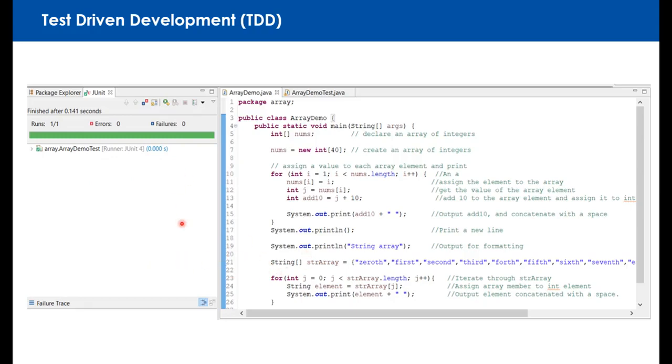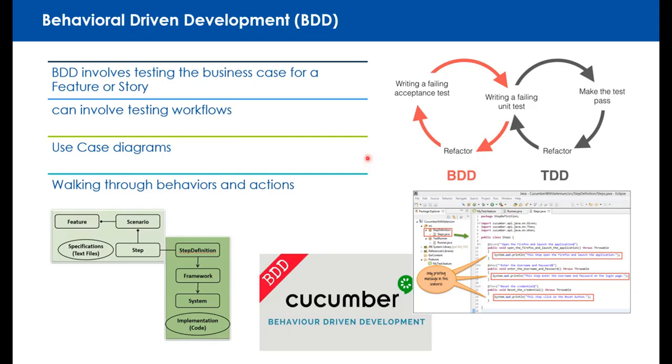Behavior driven development is another way to validate that the business idea is a solution. So behavior driven development is not the same as test driven development. I guess you could say it's a layer above it. So behavior driven development involves testing a business case for a feature or story.